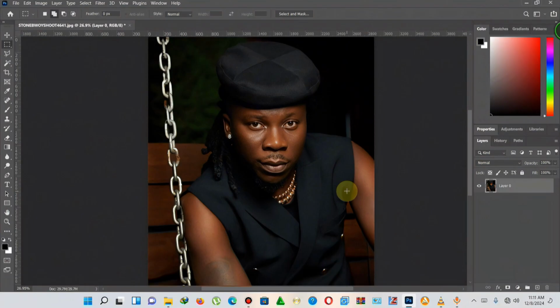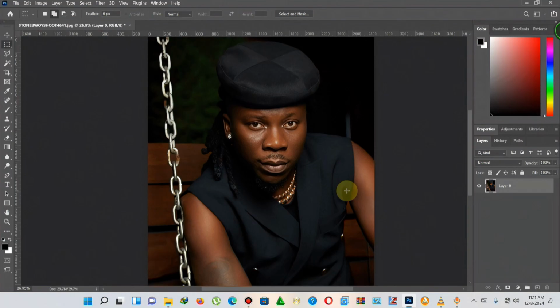Today I'm going to teach you how to use the move tool properly in Photoshop. So, you ready? Nice. Let's get right to it.